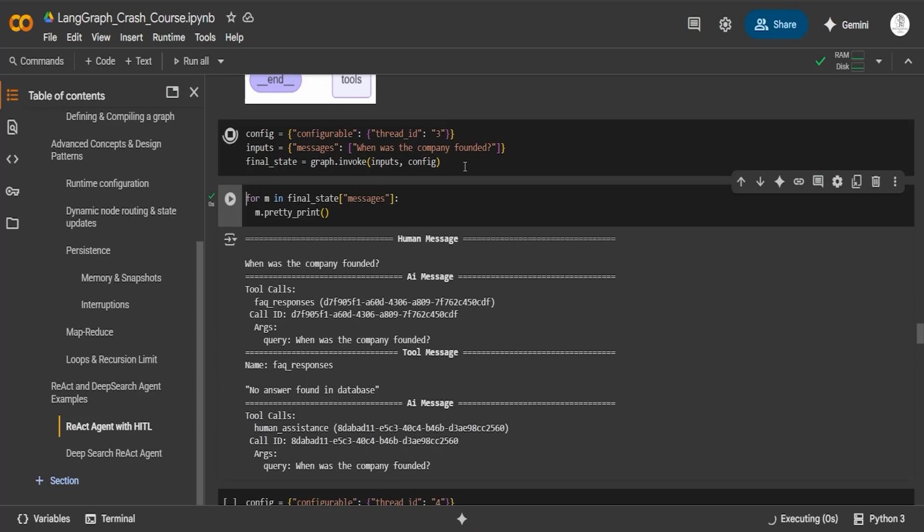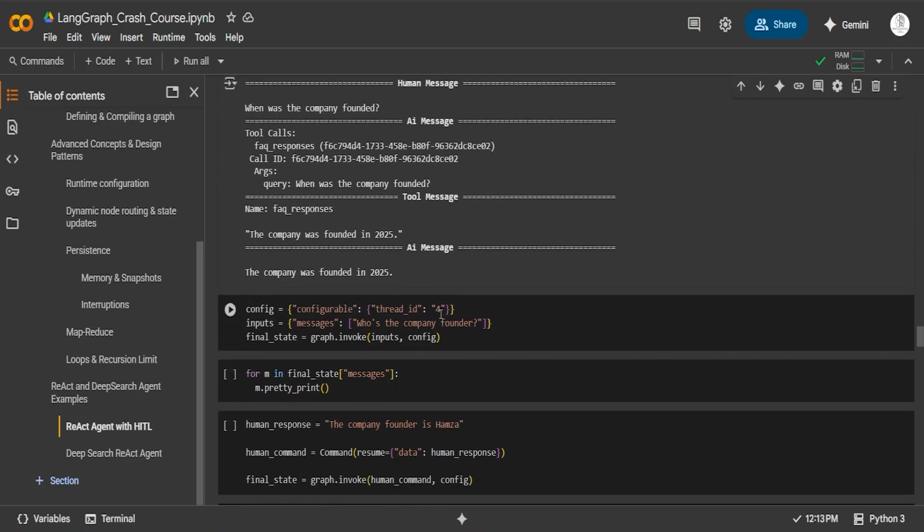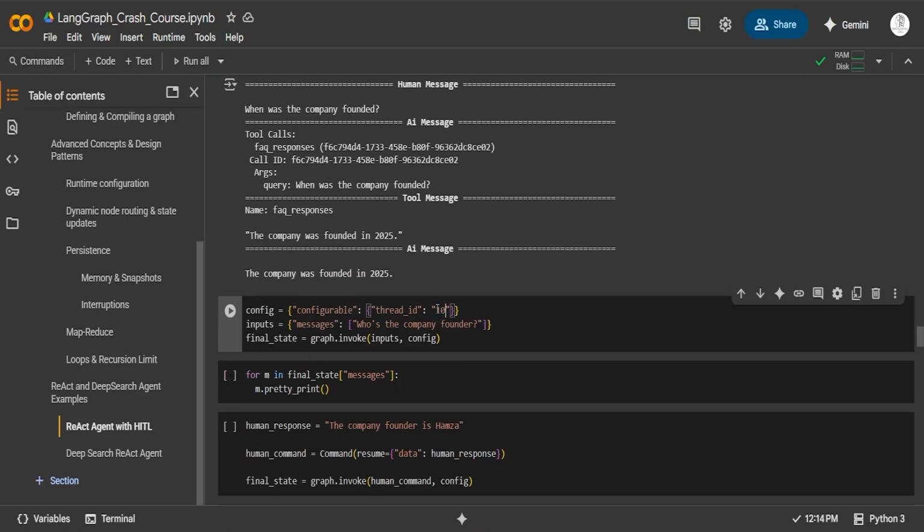So we get the correct tool message. The company was founded in 2025, and the AI didn't request human assistance since it got the response. So let's change the thread again. We're changing the thread because we don't want to stack these messages. So it's like we're starting a new conversation.